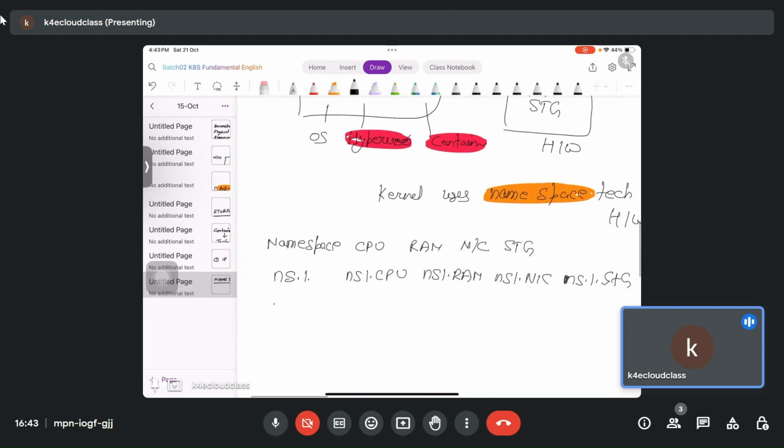Similarly, if you create another namespace called ns2, this becomes ns2.cpu, ns2.ram, ns2.nic, ns2.stg.